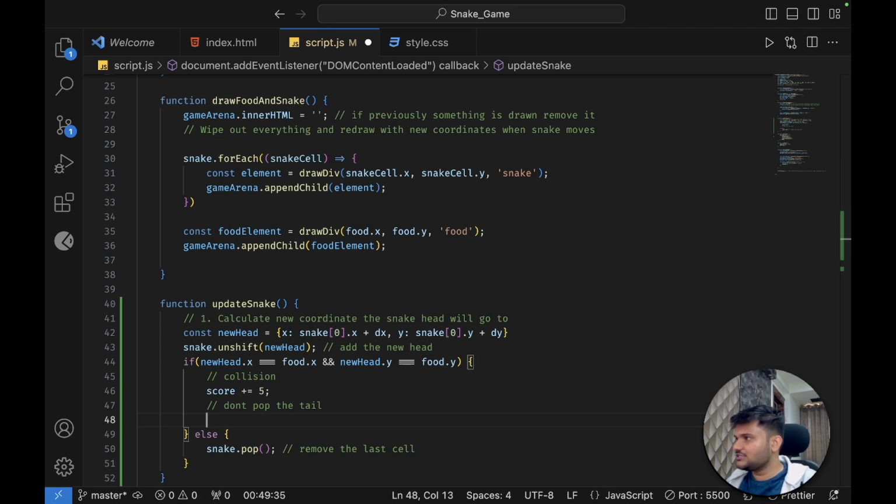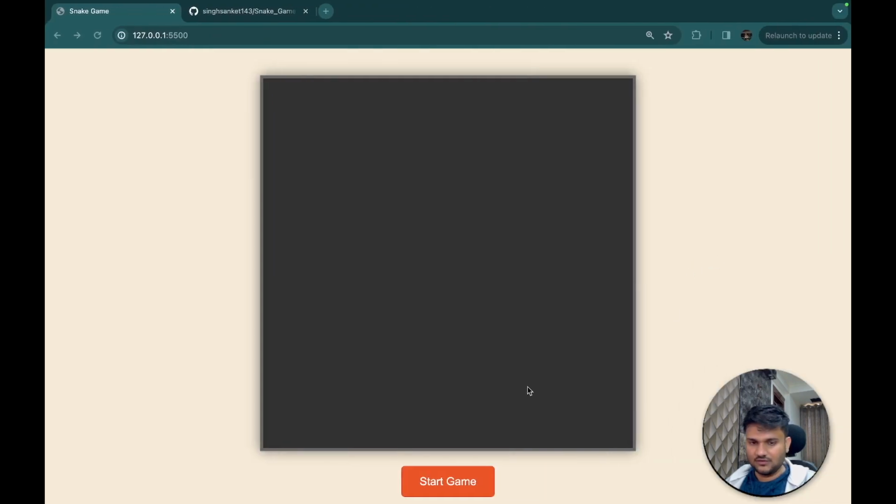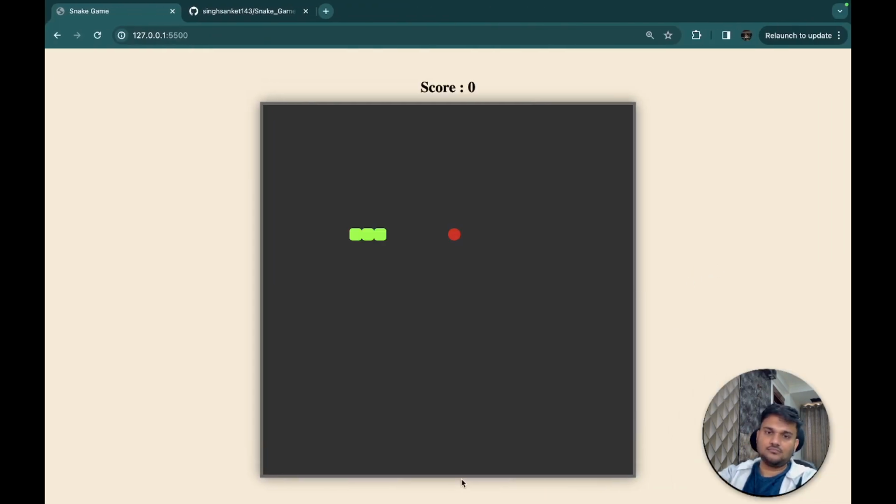And let's do one more thing: we should move the food. We'll see how we will move the food, but let's see what happens. Now if I start the game, both of them are in the same line. The moment they touch, the score should increment. See, now the score is up. The moment the score is up, we need to change the food item, we need to move the food.